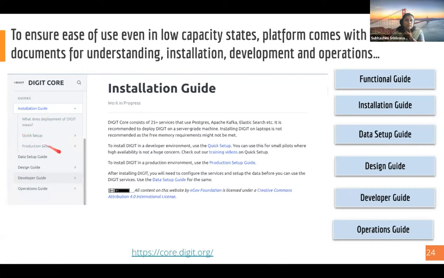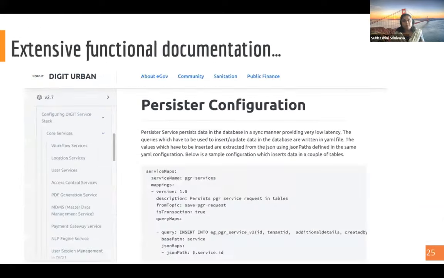Like how do you do a quick setup? How do you do a production setup? We've got a data setup guide, design, developer guide, and operations guide. Some of these guides are works in progress, but we are building on it. And a lot of them already have some great content for you to get started with. So these are some of the things that we would love our partners to take a look at and use. And this is how we are enabling you to build on Digit.